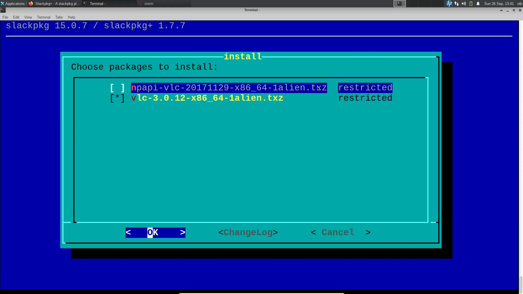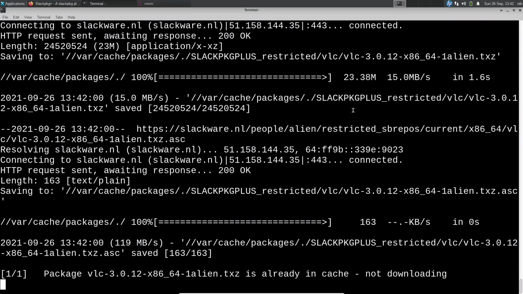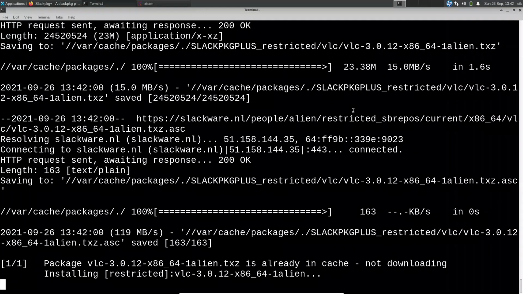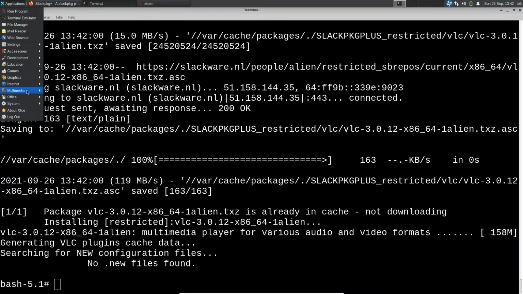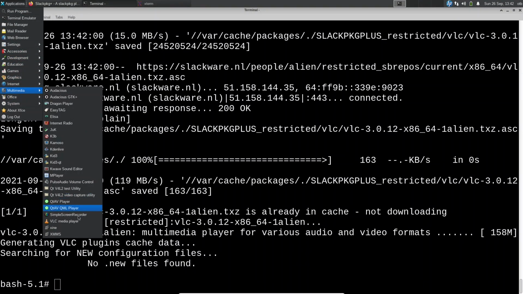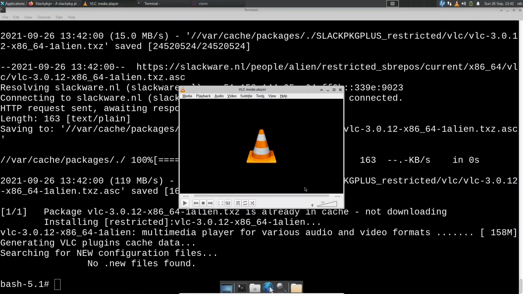I'm going to install his VLC. You can see I set restricted as the repository that I've given the most priority to. So I'm going to ask him to put in the VLC package, which is installing now. And there you go. And what we should find now, if I go to the menu and I go to multimedia, is that VLC is installed. And there you go. All done and dusted.